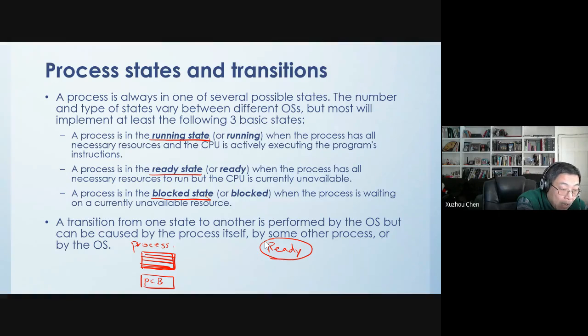Now once the CPU is free at the time, and the CPU starts to pick up this process by picking up the first instruction and fetching the first instruction into the CPU register, then the process state switches to the running state.